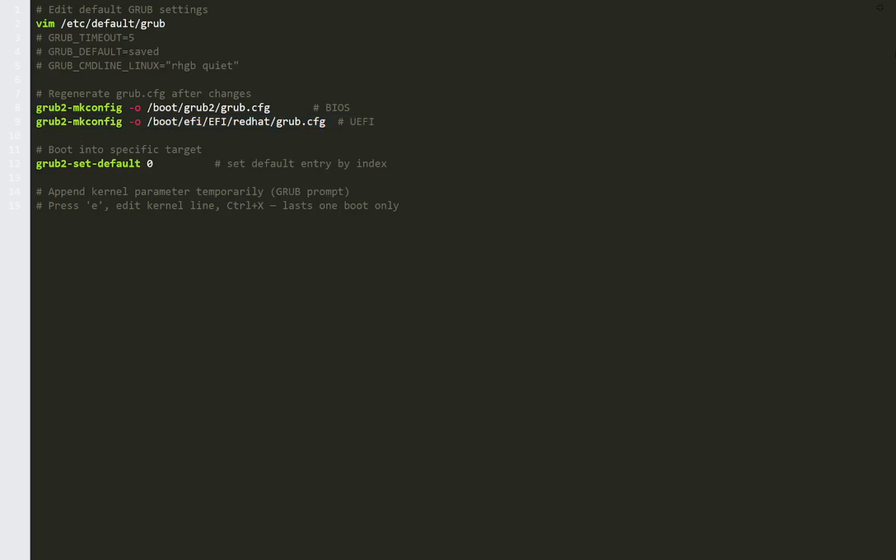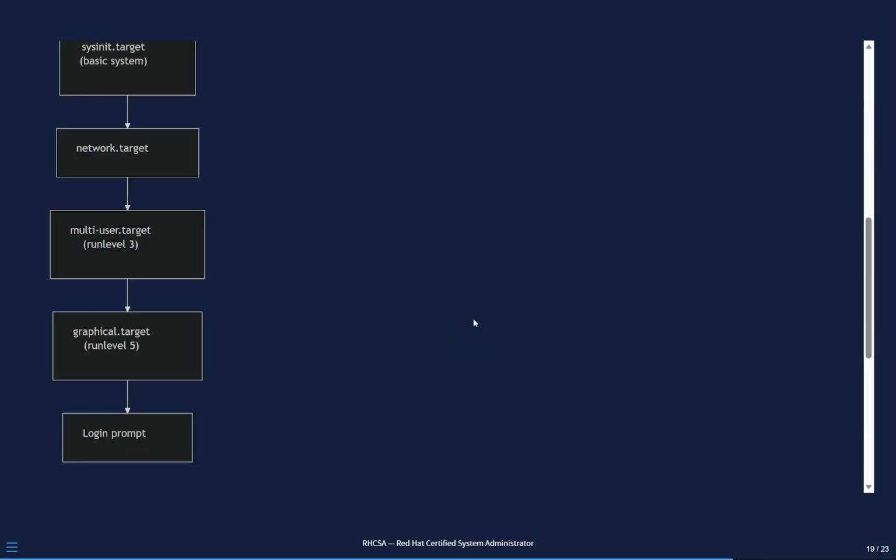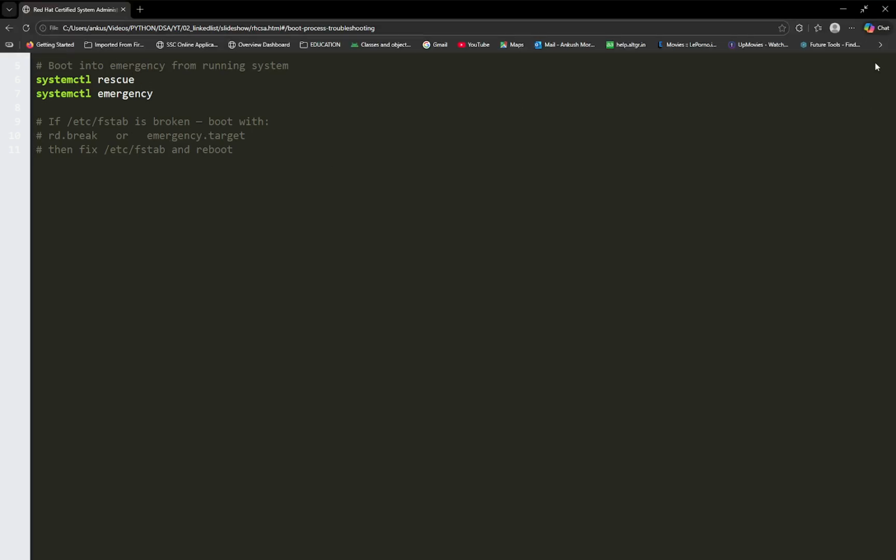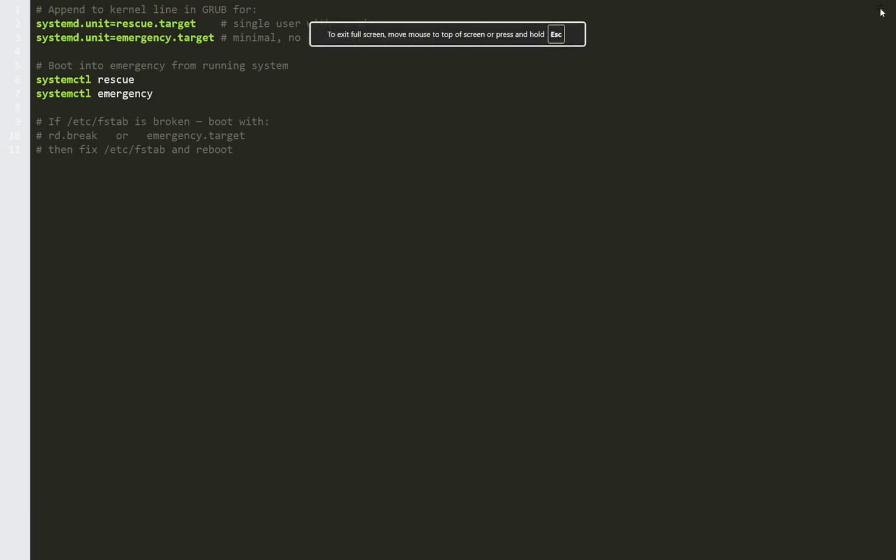ls /boot/efi to check. Next, systemd-analyze blame lists every service unit in order of how long it took to start, your first tool for diagnosing a slow boot. systemd-analyze critical-chain shows the dependency chain that was on the critical path, the sequence of services that the boot had to wait for.